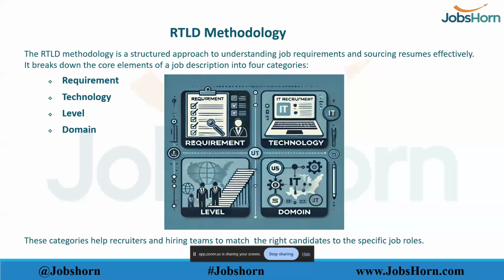It is a strategic approach for sourcing the right candidate for job roles. What are the specific job roles to source the right candidates? RTLD helps us. Why are we using RTLD? RTLD helps to understand what the clients need, and it also helps to search for talent effectively. What are the talents we are looking for the right job?